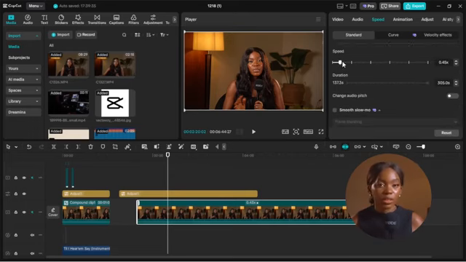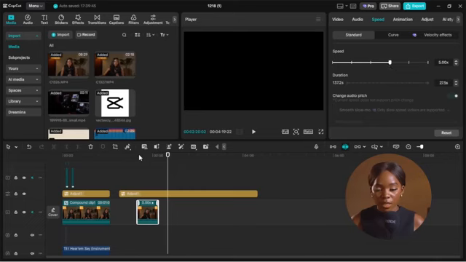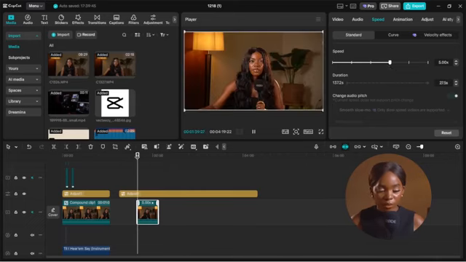Now, if you want to increase the speed, like I said earlier, all you need to do is come here and increase this speed meter. And once you do that, the video is going to speed up.